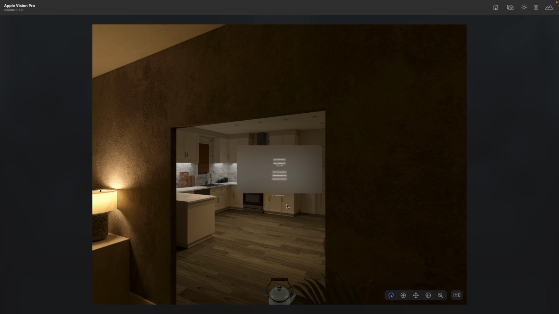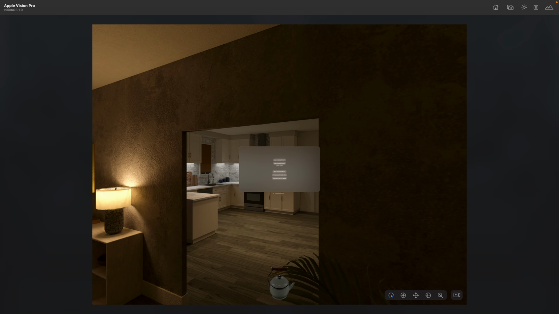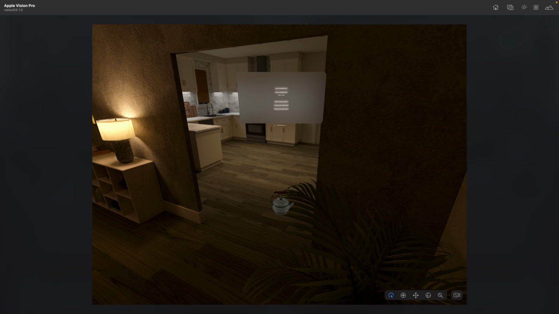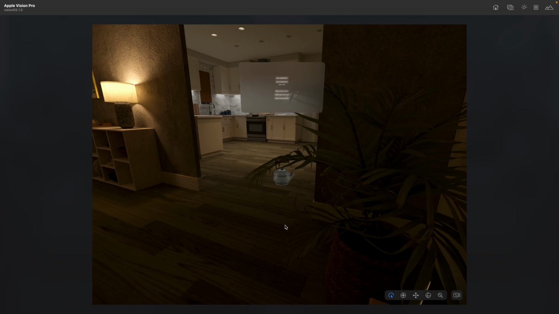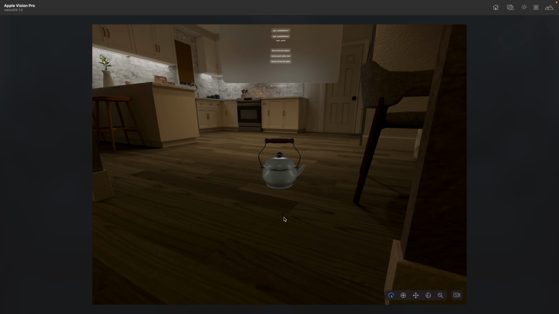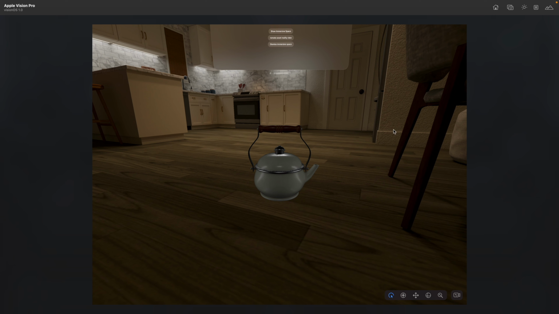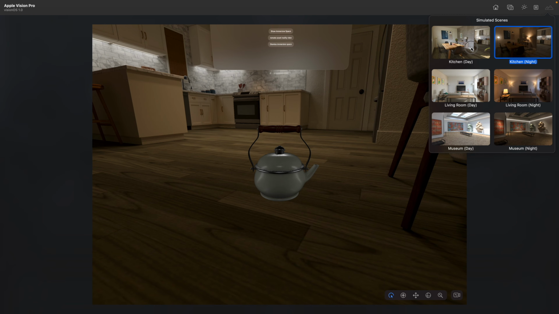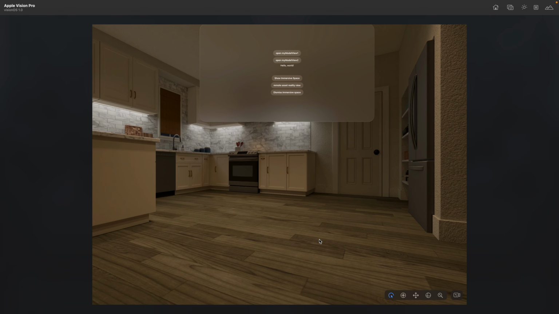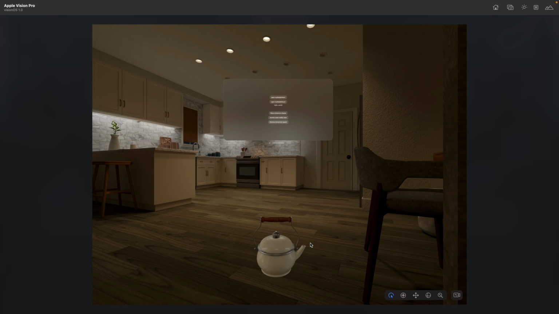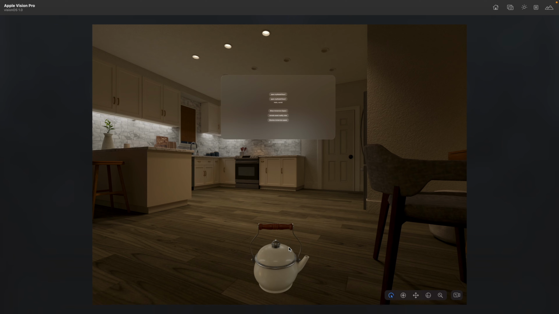So as you can see, we have this teapot right here. Let me adjust this a little bit. Looks a little bit awkward because the light isn't getting rendered properly. This is just a simulator bug, so I'm just gonna switch scene between kitchen day and night, and bam. Now it gets rendered properly.